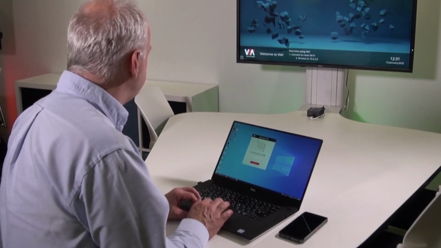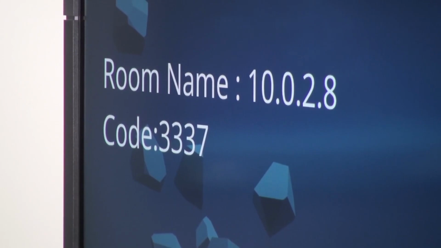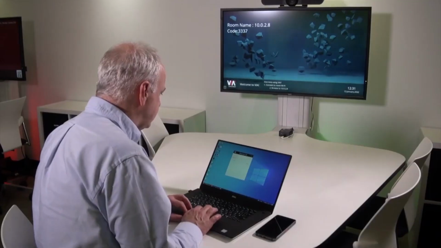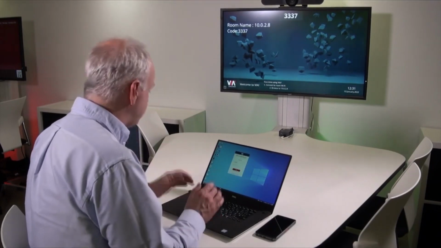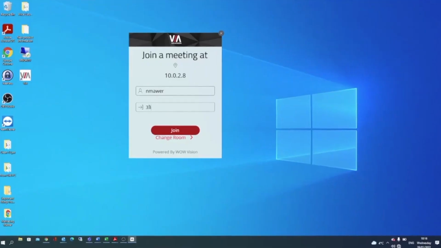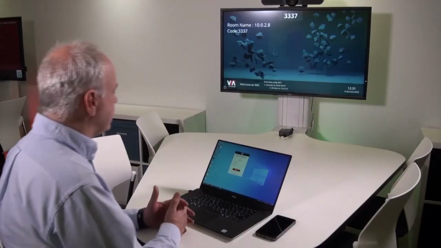So I then enter the room name, which is 10.0.2.8. Click on join, and it asks me to enter the room code. Now right now the current room code is 3337. And now I can join a meeting.